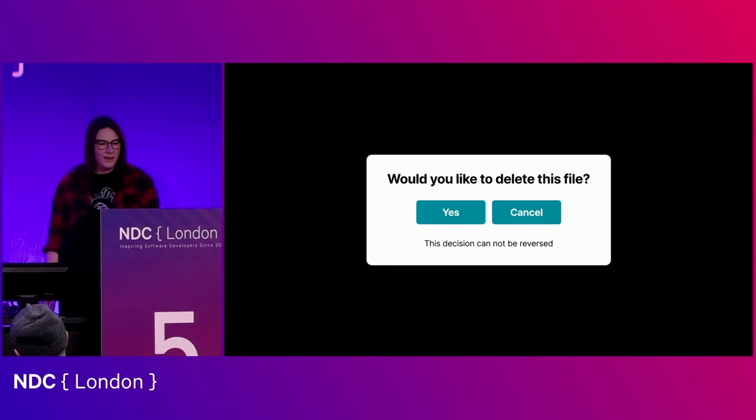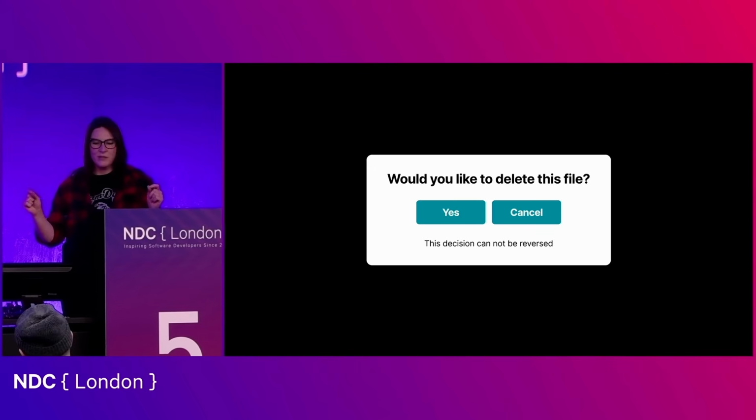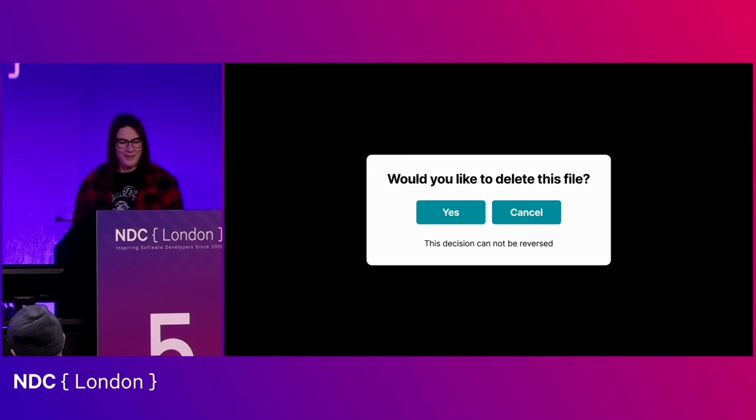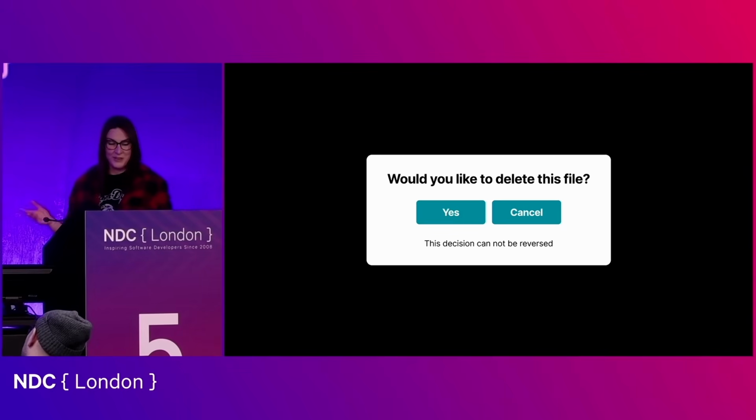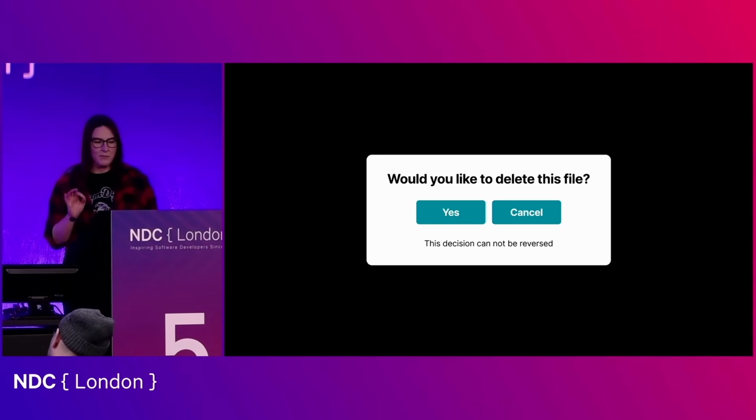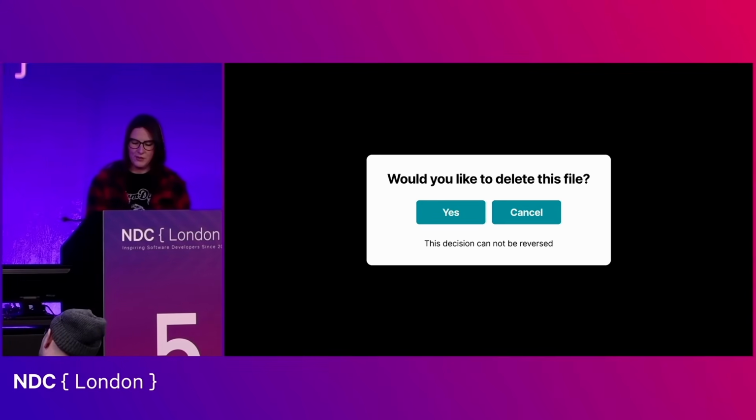Not really. We also have a tiny little disclaimer after the buttons that says that this is going to be permanent and I can't undo the situation. Oof. It's functional. It probably works fine, but we're missing that finesse that just makes it a little bit more user-friendly. So let's have a look at improving that.